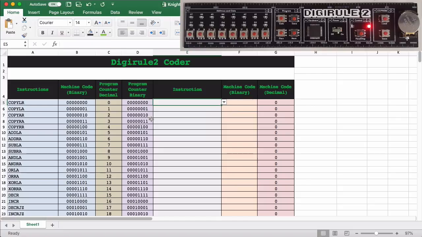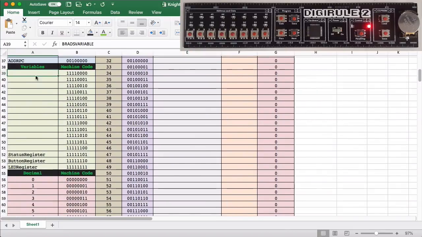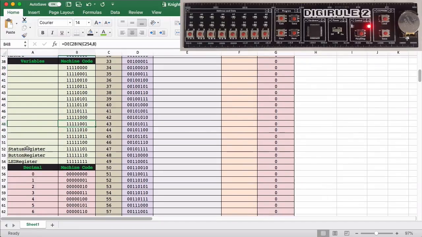So we've got that, then we've got some variables here. You can write your own aliases in here for these different RAM locations, which we'll do in a moment. However, we've got 3 that are pre-configured. LED register is all ones, or 255. Button register is 254. Status register is 253.